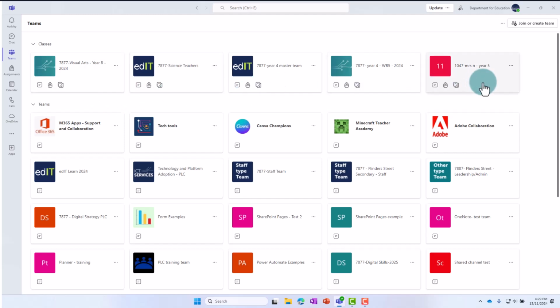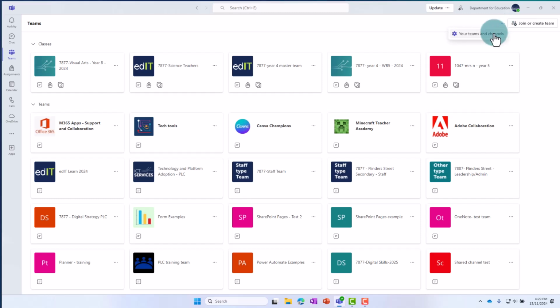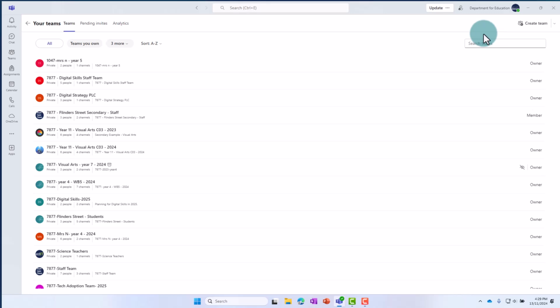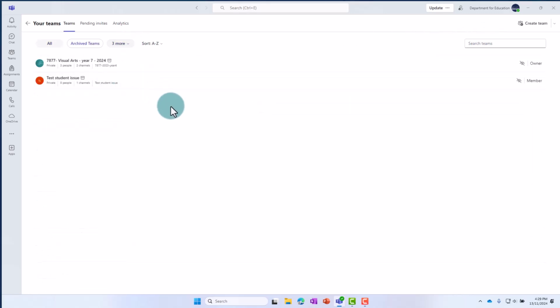If you need to access the archived team later, select the 3 ellipses in the top right and then select Your Teams and Channels. Select the drop-down next to the More button and select Archived Teams. Find the team in the Archived Teams section. You can access the team here or restore it by selecting the 3 ellipses and then Restore.